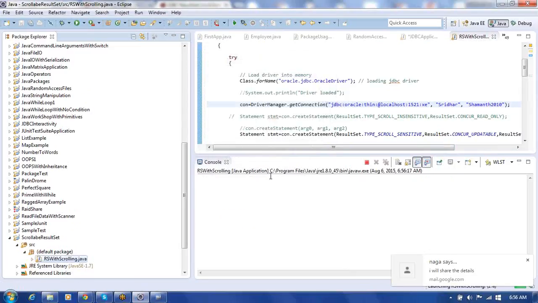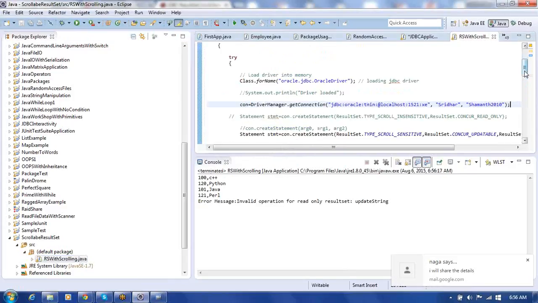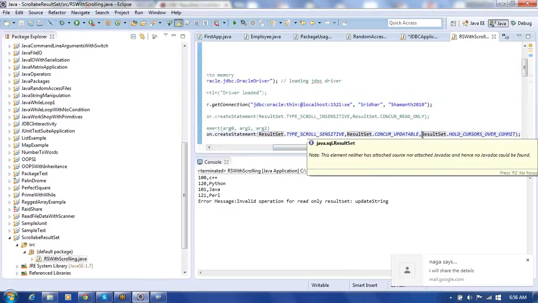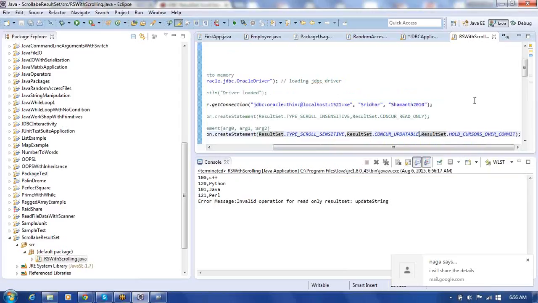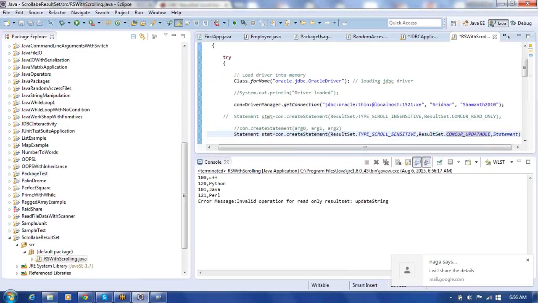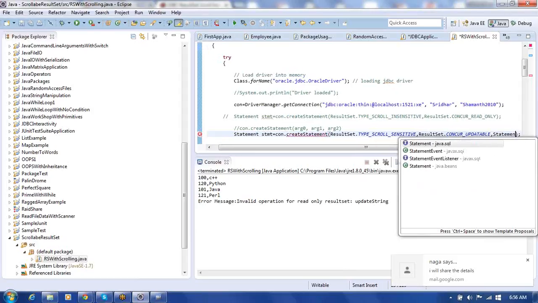Yes, you can see the error, Gaurav. Reason: invalid operation. So what is the third parameter we have to pass? No third parameter is required. In fact, there is no possibility of having any other parameter here. Right, statement, then dot, anything like close all results, execute failed, keep current result, no generated keys, return generated keys. You don't have any success info in this.